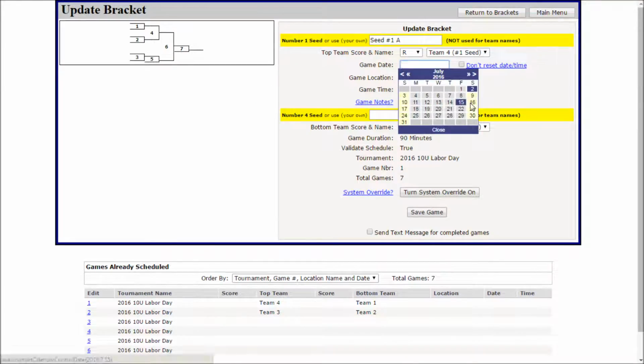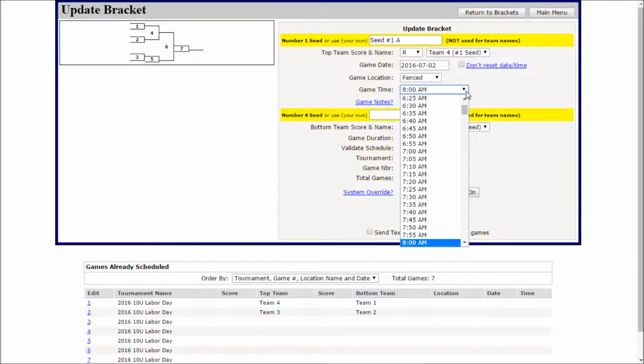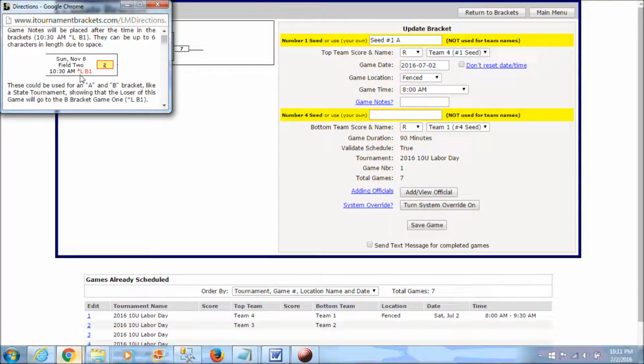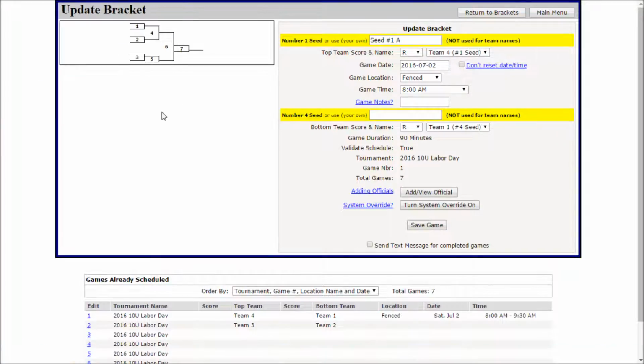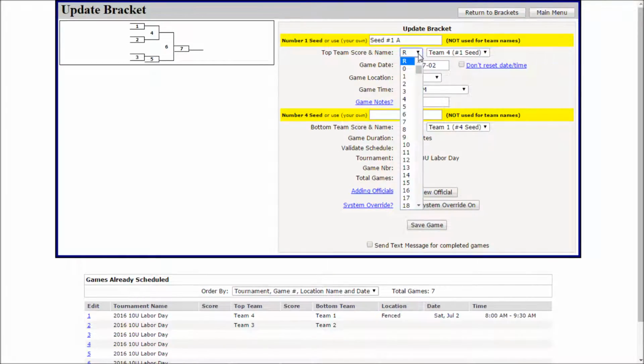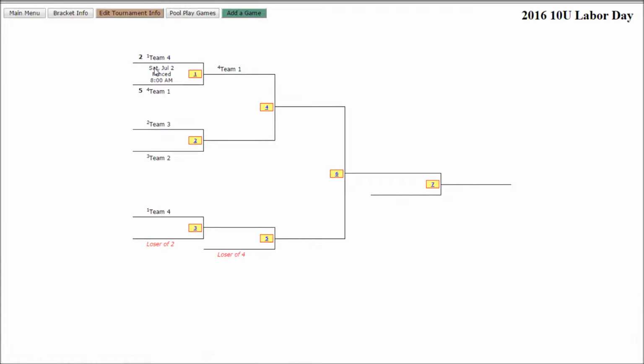Now, this is just like the pool play games. If you want to select a game date, a location, select the time, and whatnot, you can just do that, and that will do that. This is a little game note here if you want. As you can see, there'll be a little note there in the bracket right there, whatever reason you want that. So one thing about the brackets is, once you put a score in, the teams will go where they need to go in the bracket. So I just did one game, and you're going to see that team 4 won, they advanced here, and team number 1, they go down here to the loser bracket.